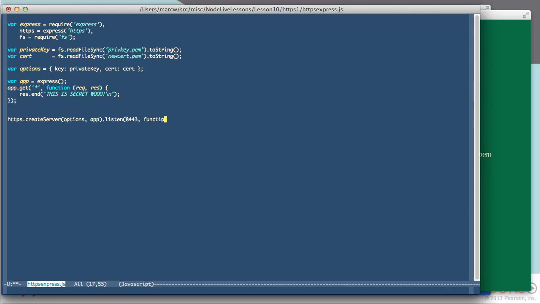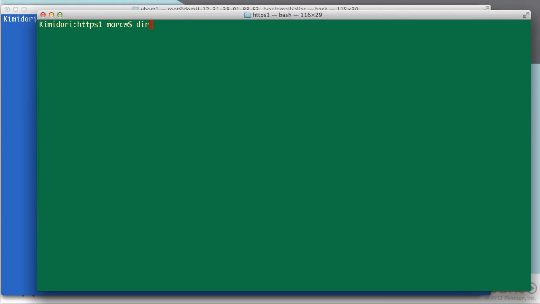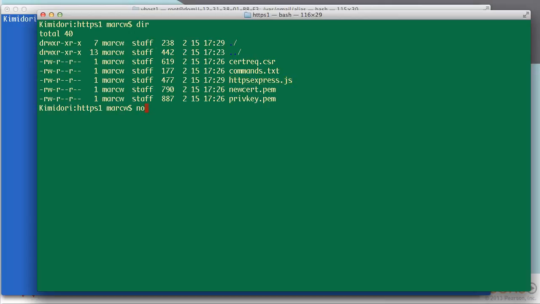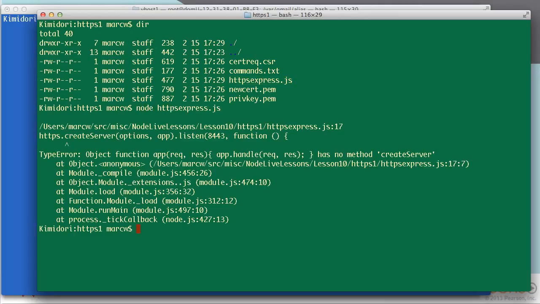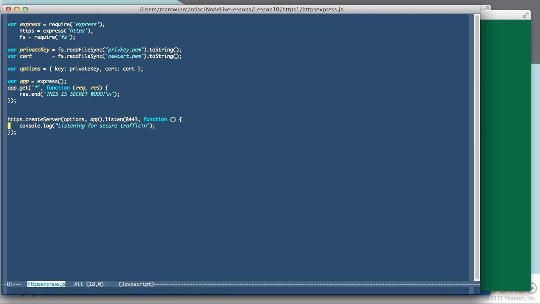And I'm also going to give it just a little function to say console.log listening for secure traffic, like that. And that's all I need to do. So let us go ahead and run. If we see here, you'll see I have my new server. Assuming I typed that all in correctly. Oh, I did not. Okay, there is no createServer on HTTPS. That is because I did express instead of require. Good. Let's run that again.